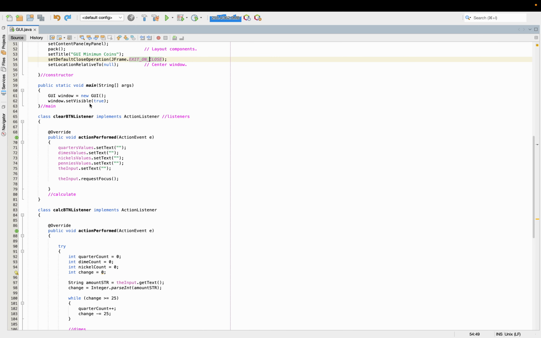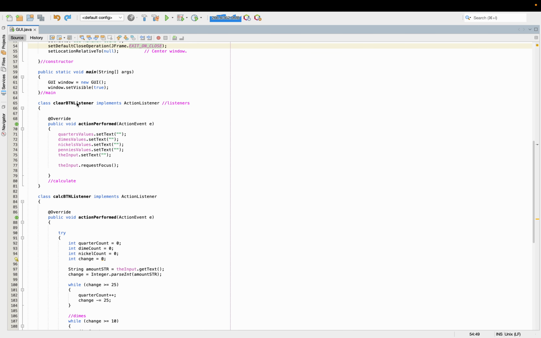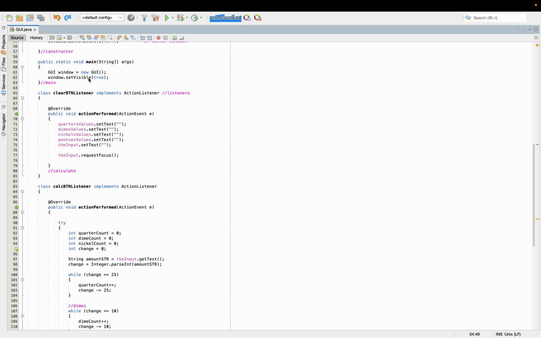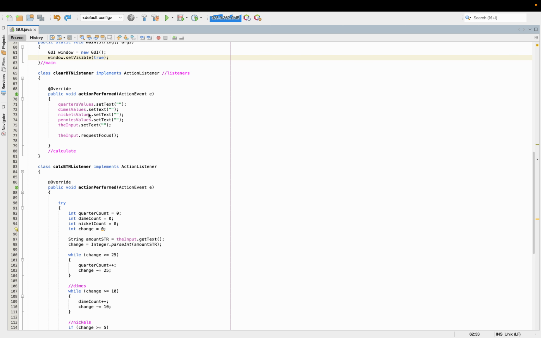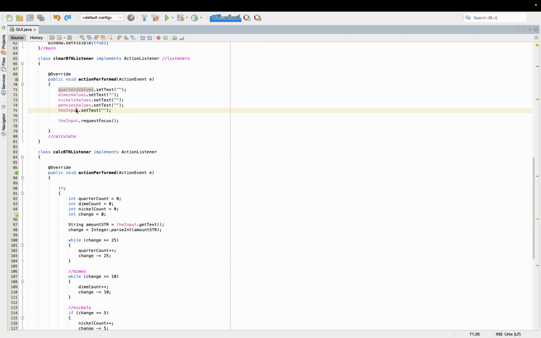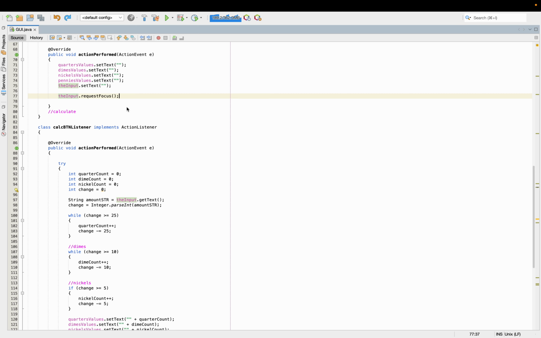Now we're going to make the main method. So in main, String, UI window equals new UI. Window set visible true. That means we're going to see the window. Now we're going to implement the ActionListener. Now we make the value. We're going to set text to the quarters, dimes, nickels, pennies, and the input, and that means every time we hit enter, the cursor is going to come back and highlight the number again, so it's easy for the user.